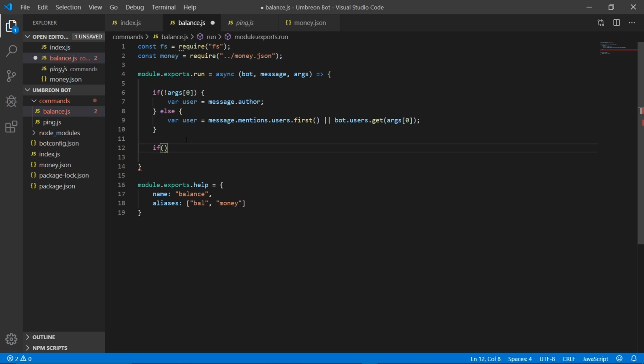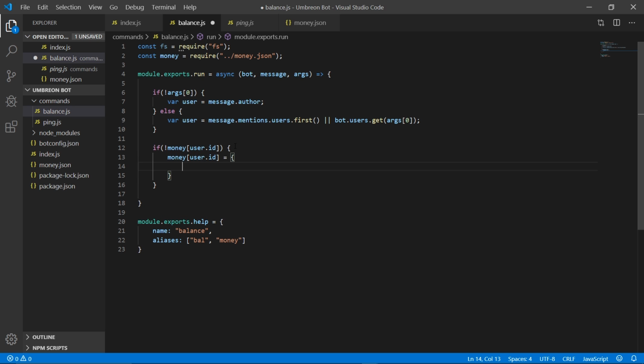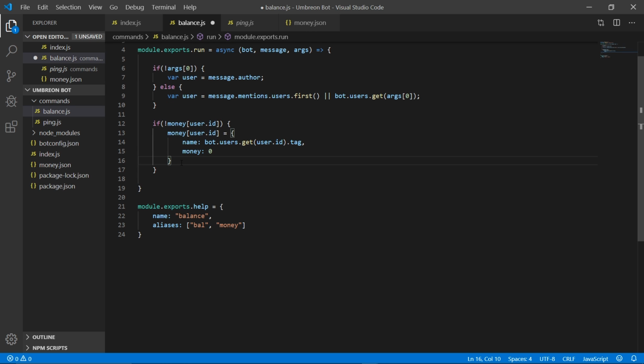Next, we need to check if that user has a money account already. And we can do that by getting the money file and then checking for that user's ID. And if they don't, this is saying if they don't have an account already, then we want to create them one. So user.id equals name, and we're just going to save their name as bot.users.get tag. That'll give us their four letter tag as well, and then we can go ahead and also save their money amount as zero. So that's if they don't have an account, then we're going to save that.